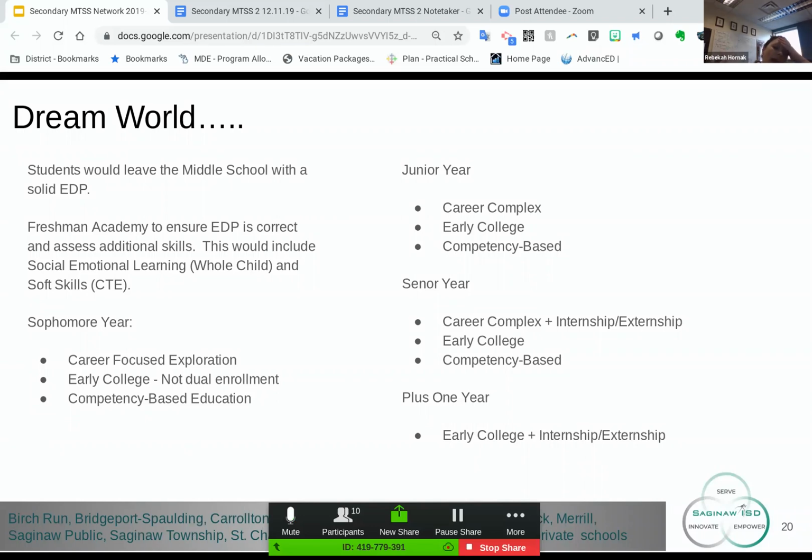I had my own visioning activity and I was thinking really big. And in a dream world, I would have students that would leave middle school with a solid EDP. So this is high school focused. I will be the first to admit I was a middle school principal, and so I apologize for my middle school peeps right now because this is pretty high school focused. But I think at the middle school level, it's a lot about exposure, and grade level teams coming together and creating that culture and really doing a lot of work with our middle schoolers around social emotional pieces and mental health support.